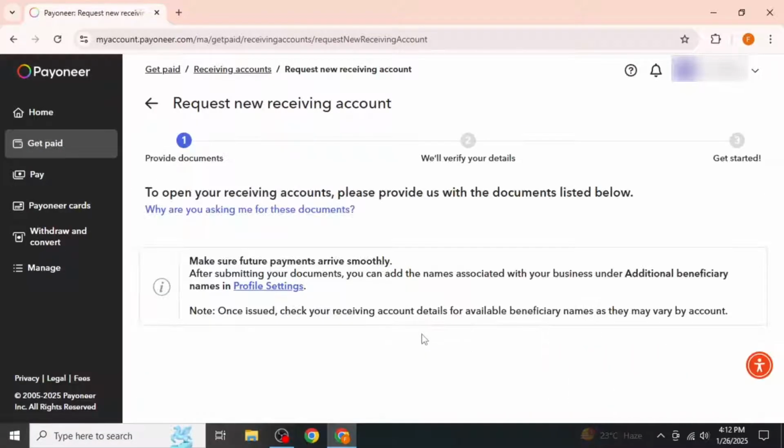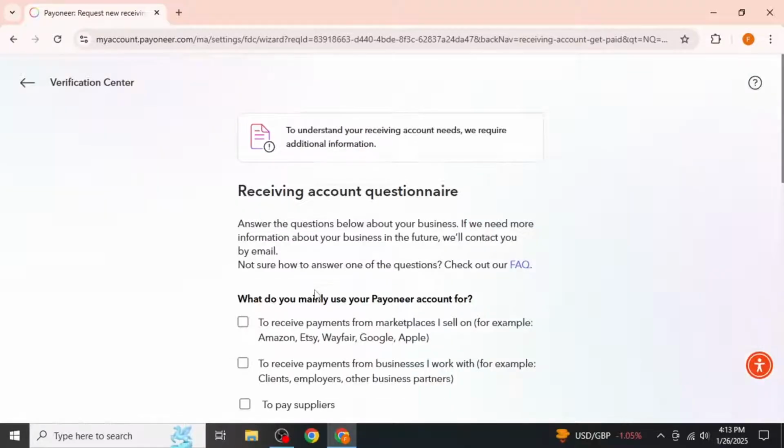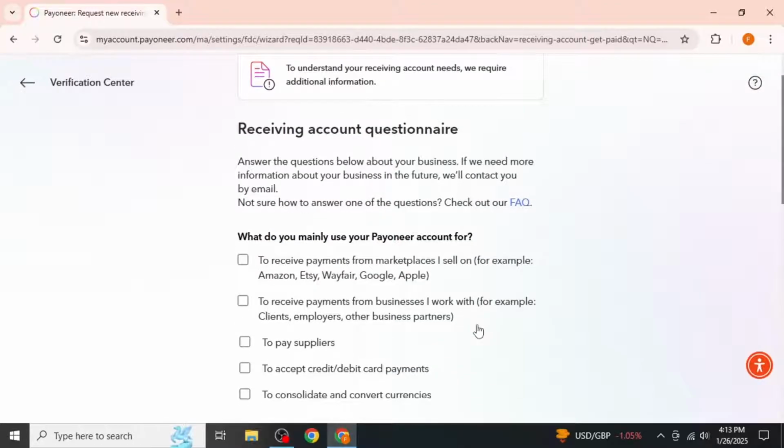Here you will be asked to provide two things. First, you need to complete visual identity verification. If this is already done, you will need to fill out the Receiving Account questionnaire. Click on the questionnaire. As this is the most important step to getting a receiving account, fill this out very carefully to avoid any delays.